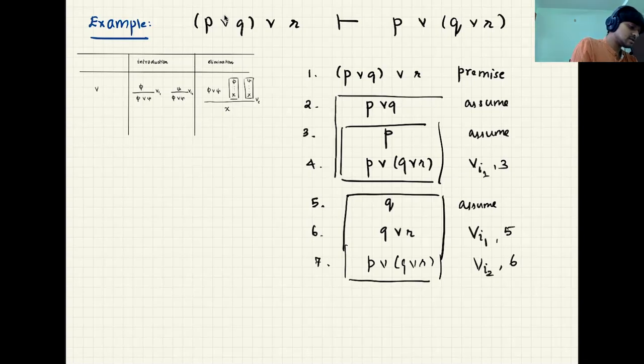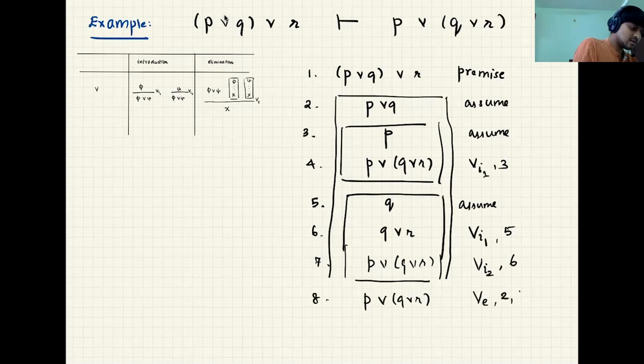So now what? Now I close this assumption. So from P or Q, I have derived, sorry, I have to put one more thing. Now I can derive P or Q or R based on the OR elimination applied to 2, 3 to 4, 5 to 7. Then I close this first assumption. Since I don't have space, I will continue here.